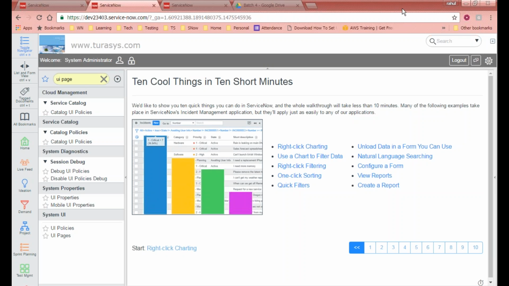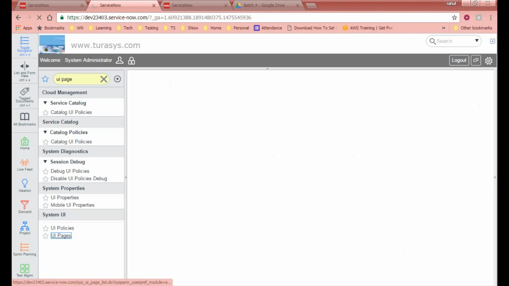Is it a good use case for you now? Yeah. So we are showing that data result by using the HTML embedded in the page. Right, HTML. So this is one use case of using a UI page.